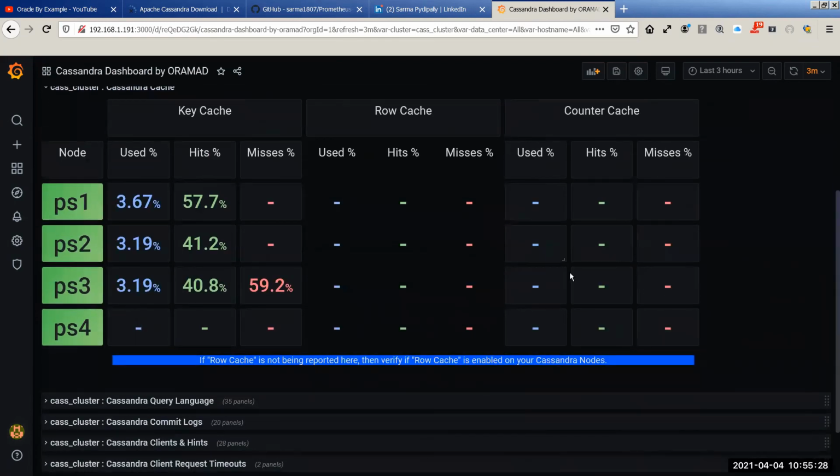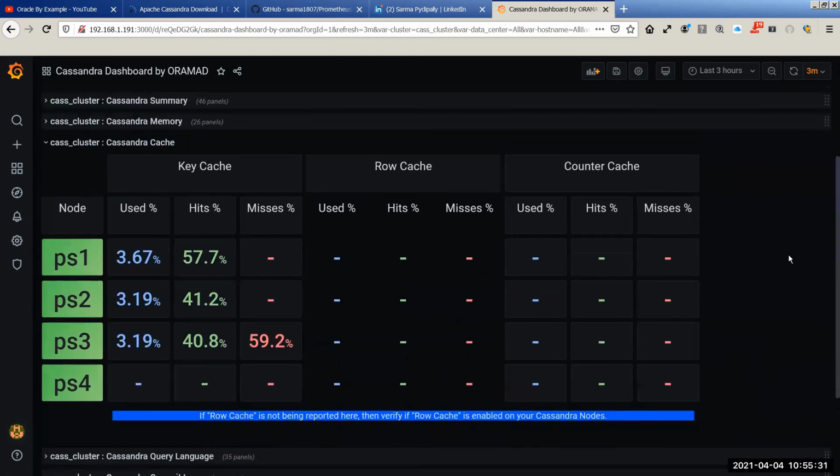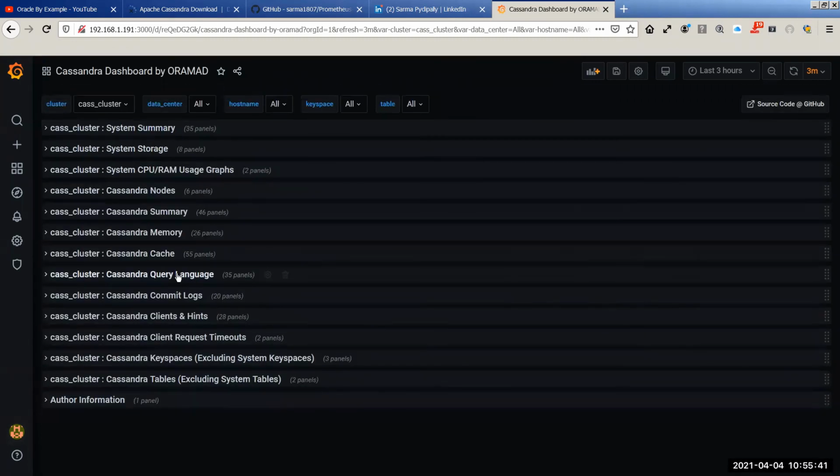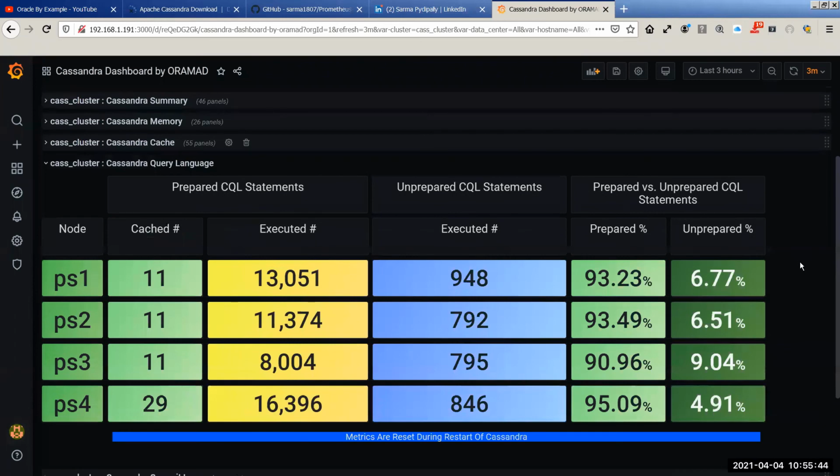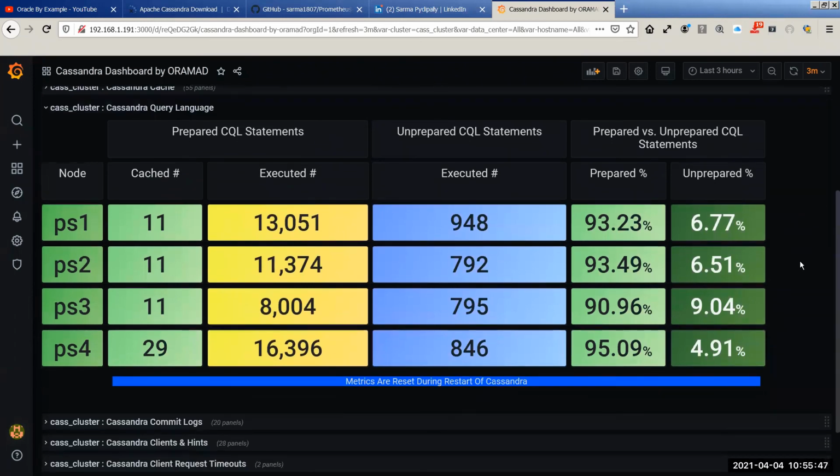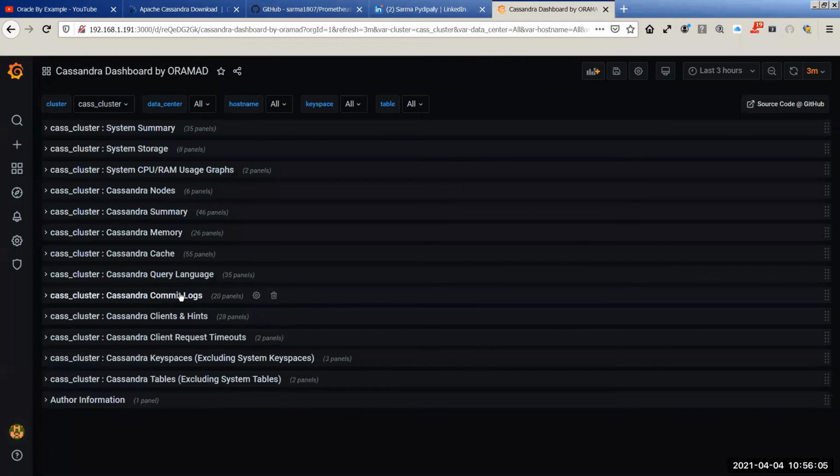Let's say cache hit miss is a very important metric. So there are key caches, row caches, and counter caches, and you can monitor that whole thing in a nice, colorful way. Then you have query language. There are lots of queries running. Query is nothing but a transaction. Here, obviously, we don't have commit rollback, but these are transactions. So you can see how many prepared statements are running, how many are unprepared, and all that. So you can see more like green or red. Okay. So that's all about query language.